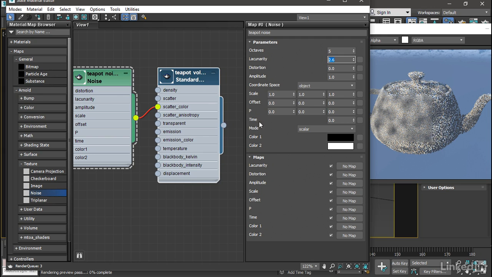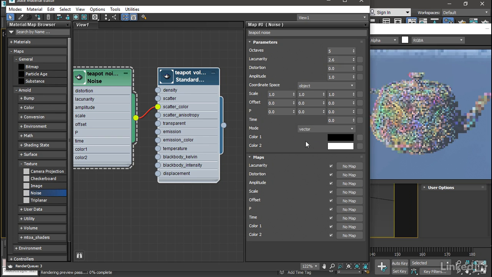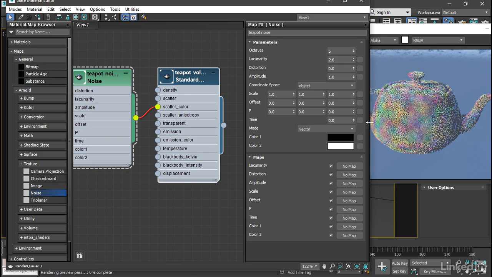Also, we have the mode down here, which is defaulted to scalar, which is giving us just a black and white noise effect. But later we want to apply vector displacement, and that's going to push the volume in all three directions. So we want to change this over to vector for vector displacement. And now we have RGB colors on the noise. Let's increase the amplitude a bit. Let's set that to a value of 5.